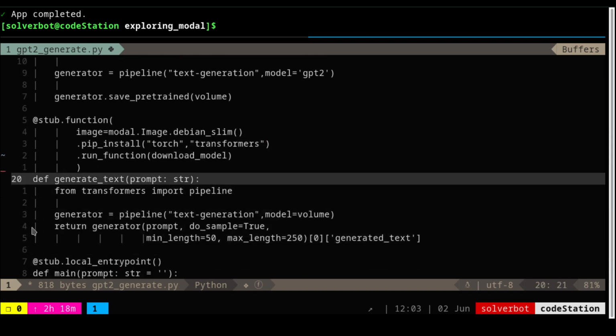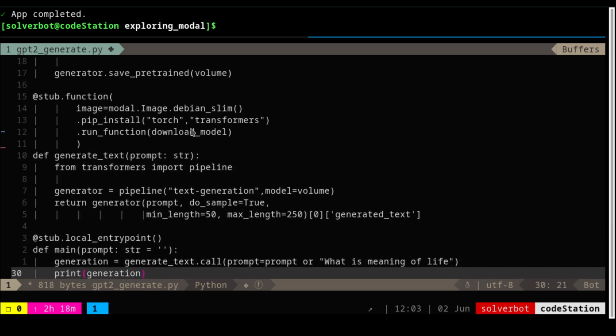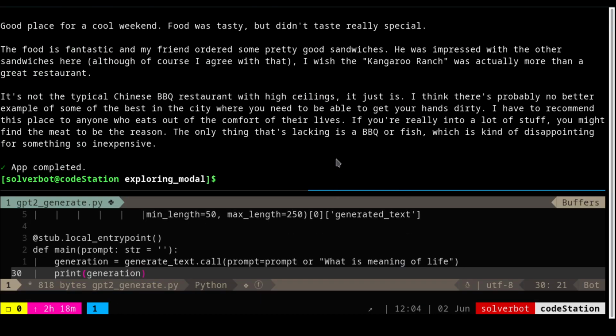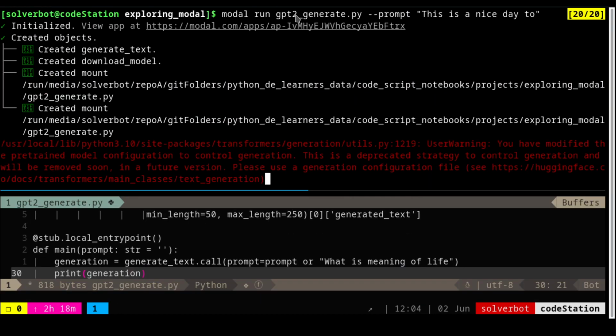This particular function is going to be executed in this particular image that has been created, and the output is sent back to the local machine. So this is the key point. So here is the code, here is the invocation.